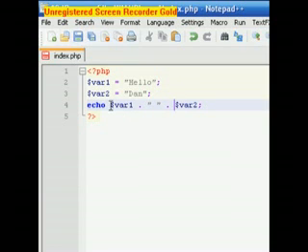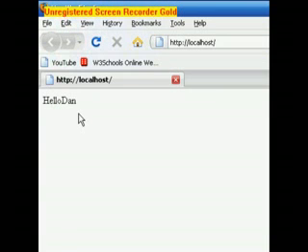So as you can see now, that's concatenating variable 1 to a space and then variable 2. So if we save that now, go back to your internet browser and refresh the page, there you go, you can see we have a space in there.